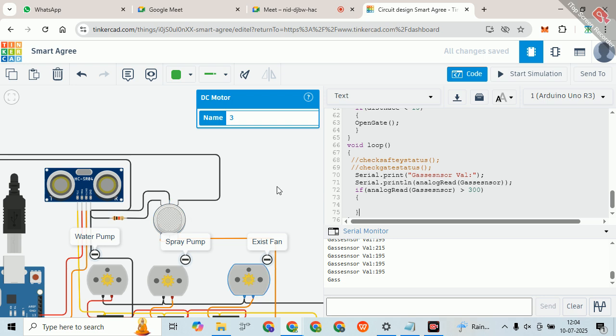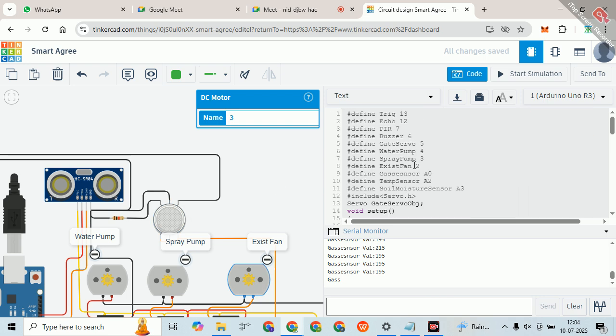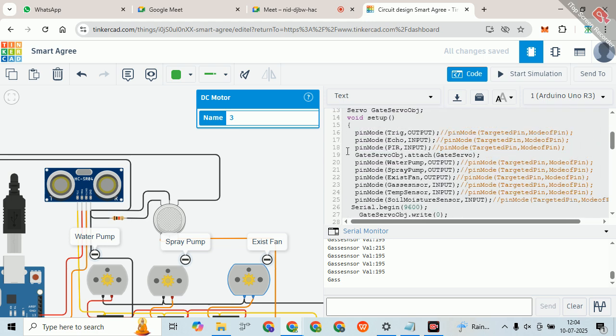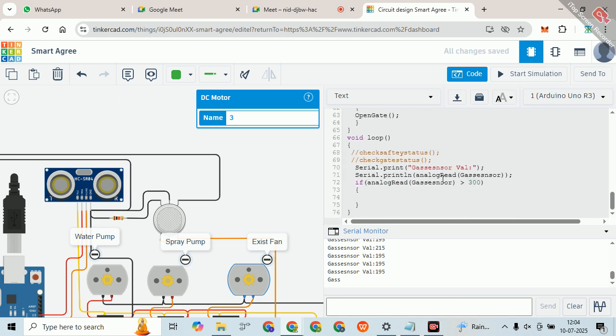this particular exhaust fan. So in order to turn on the exhaust fan, as you know already, we made the exhaust fan an output. In the void setup, we already made the exhaust fan an output. Clear? So what we'll do: digitalWrite exhaust fan comma HIGH.